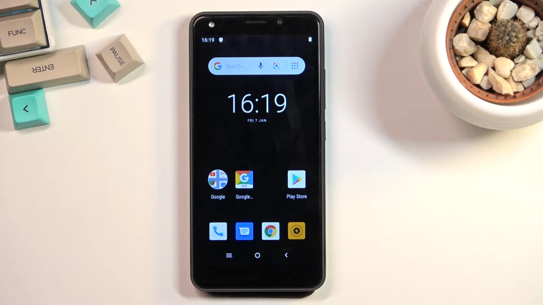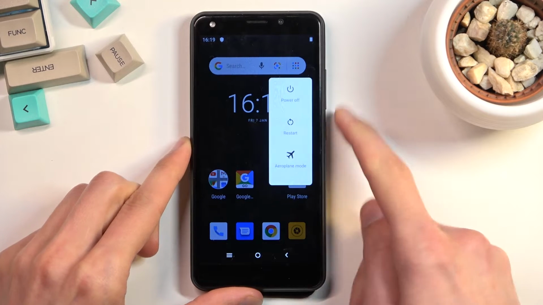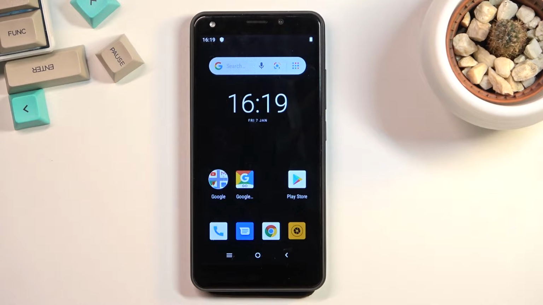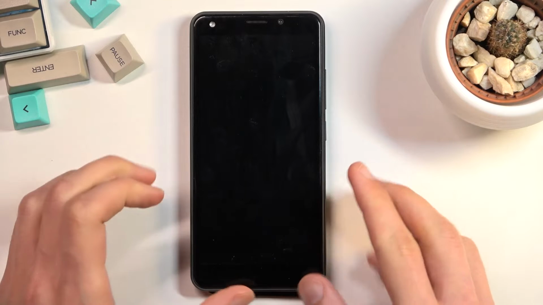Welcome. In front of me is an STK LIFE 9, and today I will show you how you can boot the device into Bootloader. So to get started, you'll want to hold your power key. From here select power off, and once the device turns off, you'll want to hold power key and volume up at the same time. Let's give it a couple more seconds to turn off.